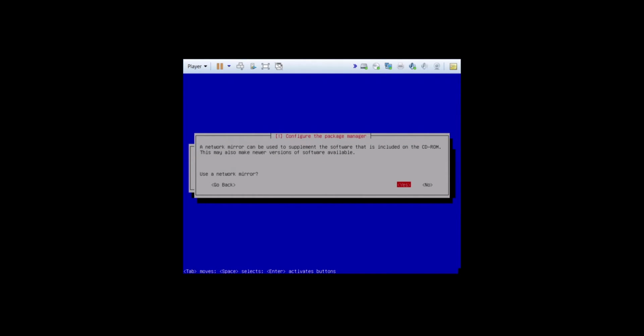We're almost there. Yes, we are. Do we want to now set up a network mirror? In our case, because we don't have that, we will use tab, select no, and hit enter. So let's see what it brings up for us now.